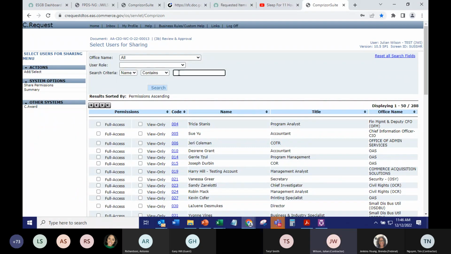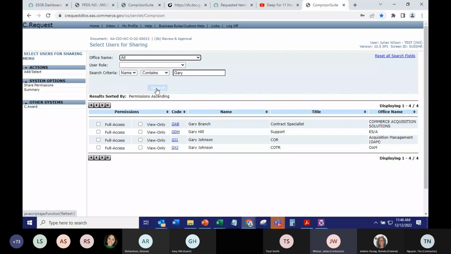I can search for them. And I want to share it with Gary Hill. I have two options. I can give him full access, or I can just give Gary view only. View only, he would not be able to make any changes. Full access, he can make just as many changes as he would like.